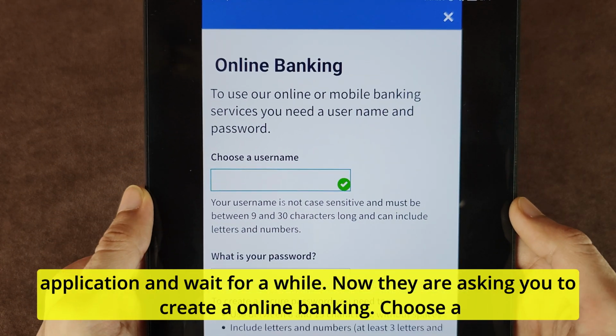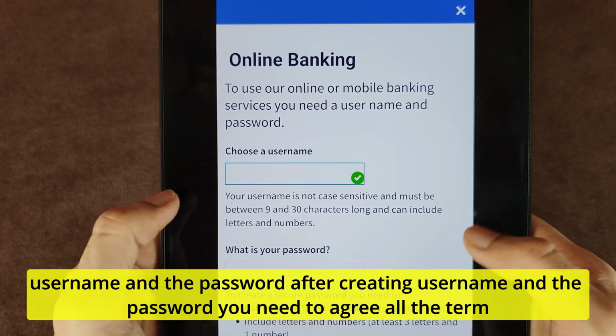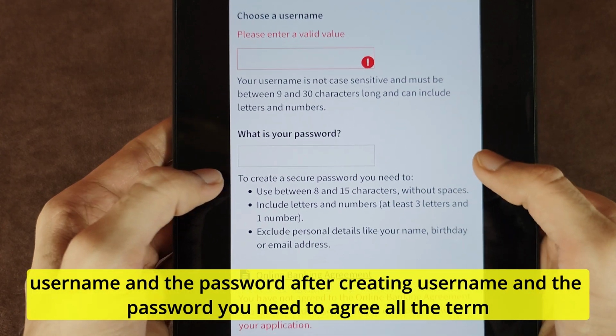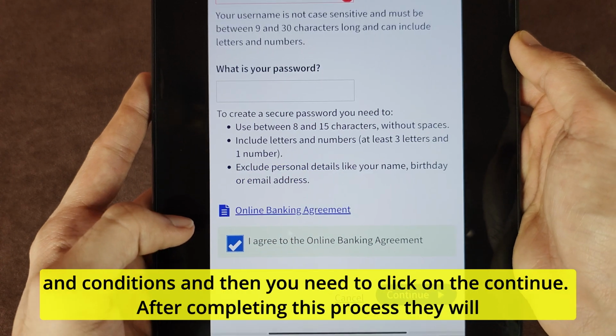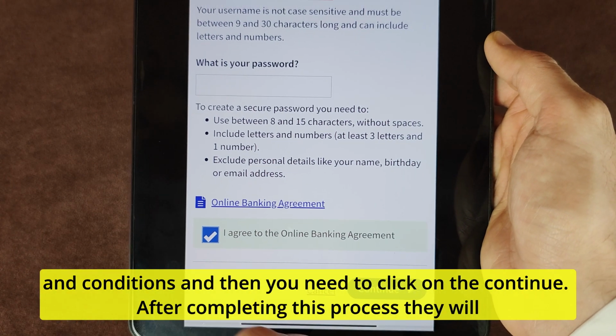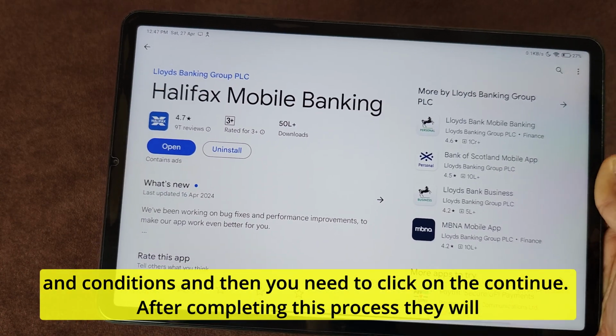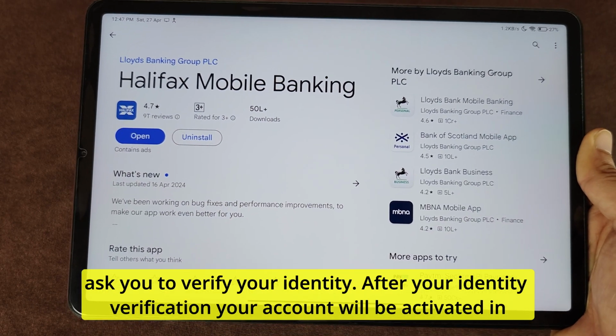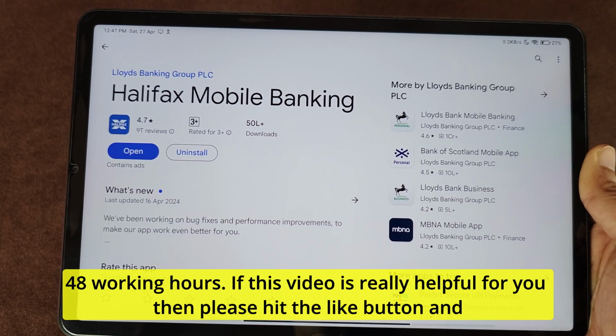Now they are asking you to create online banking. Choose a username and a password. After creating the username and password, you need to agree to all the terms and conditions, and then you need to click on continue. After completing this process, they will ask you to verify your identity. After your identity verification, your account will be activated in 48 working hours.